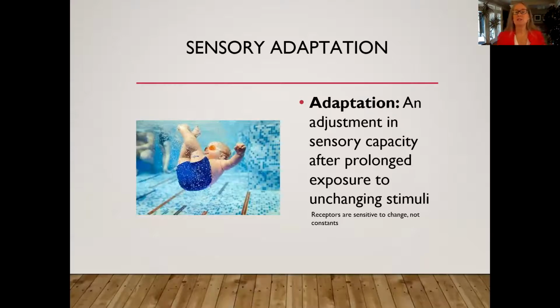Next, I want to talk about sensory adaptation. So this is an adjustment in the sensory capacity after prolonged exposure to unchanging stimuli. What do we even mean by that?